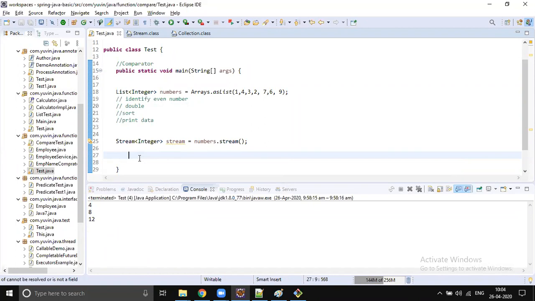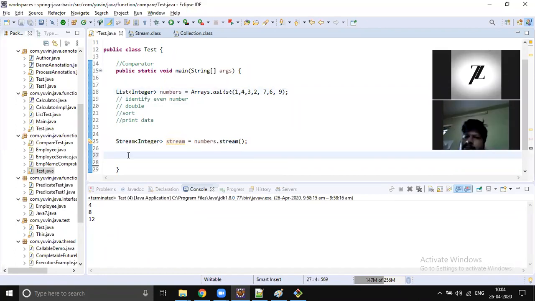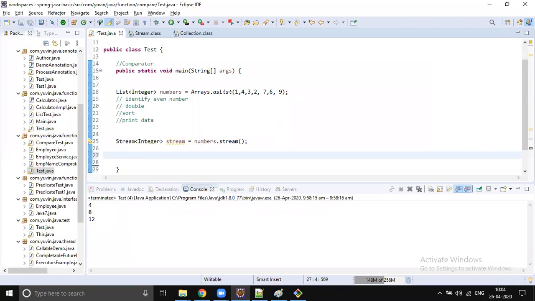Stream processes the data. Okay, let's see how the stream is going to process the data. So the first thing I want to do is identify the even numbers. That is my first task.